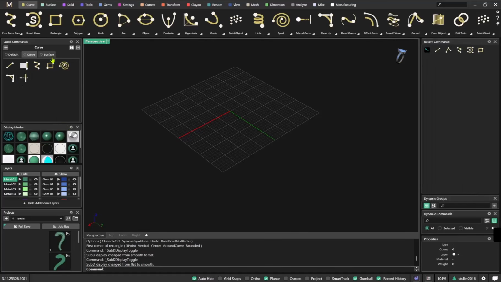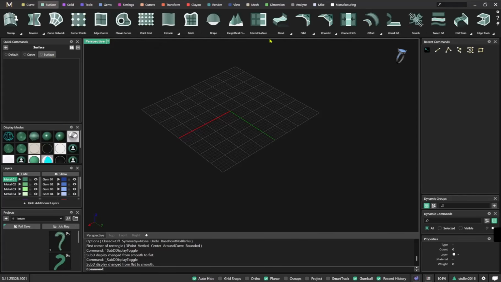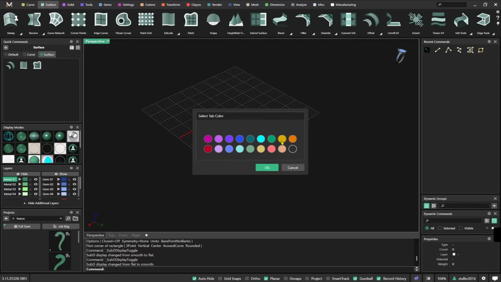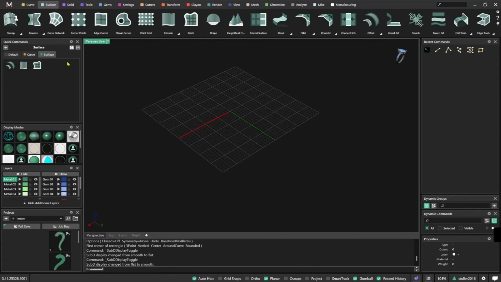As you can see, or even you can go to the surface and you can add offset, you can add extrude, you can add patch, and this kind of thing. And also you can set the color that, for example, you want to do these, or you want to set the color, you want to do this. So as you can see, you can add as many as you want.